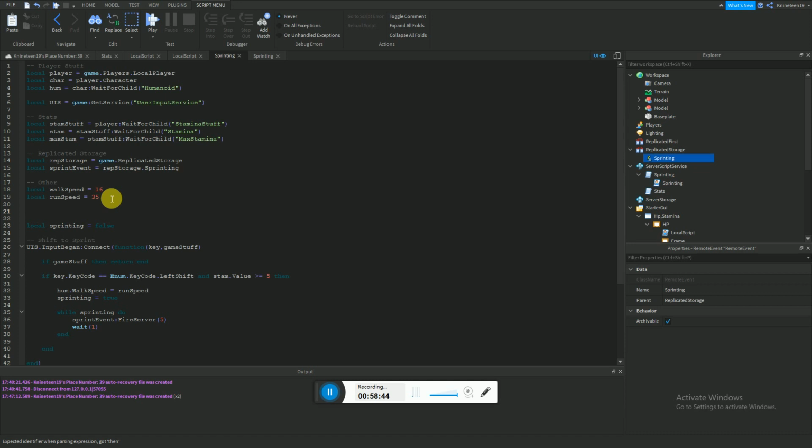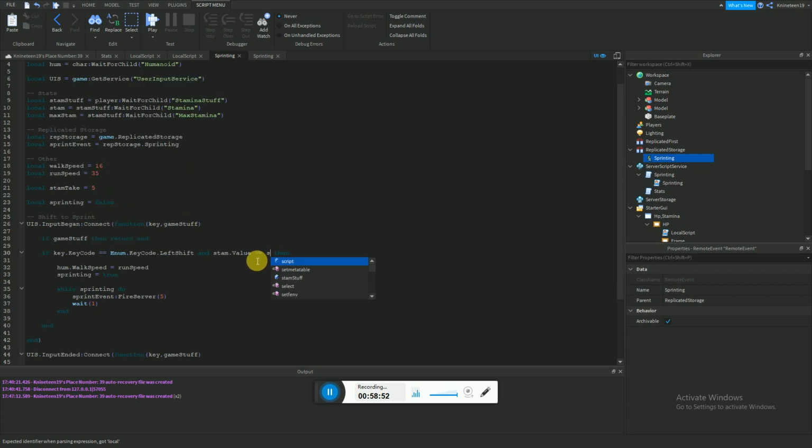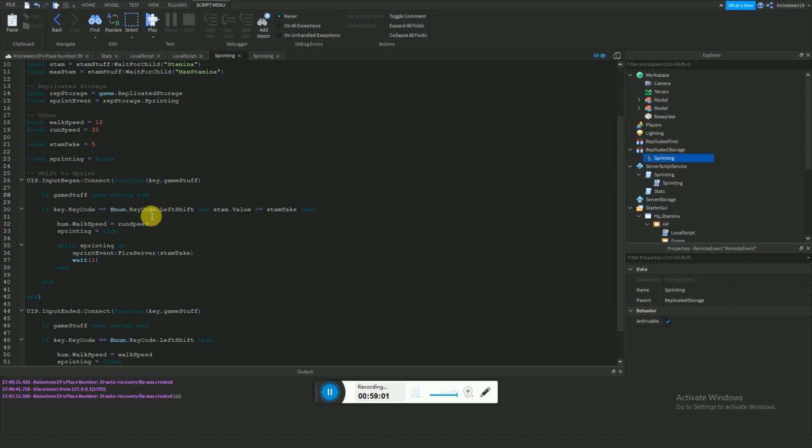Although I might change this to stam take, so I can change it however I want later on. Okay, so this right here makes sure the stamina is greater than the amount it's going to take every second I'm sprinting, so if your stamina is already too low to keep running, then you just can't keep running. And over here, what you want to do is while sprinting, and stamina value is greater than or equal to stam take.